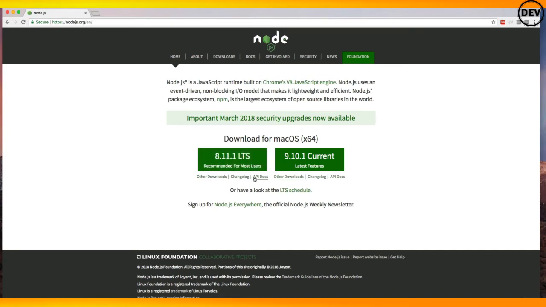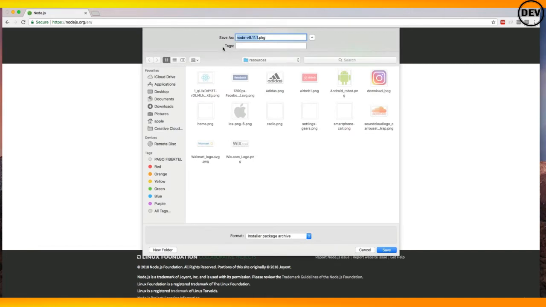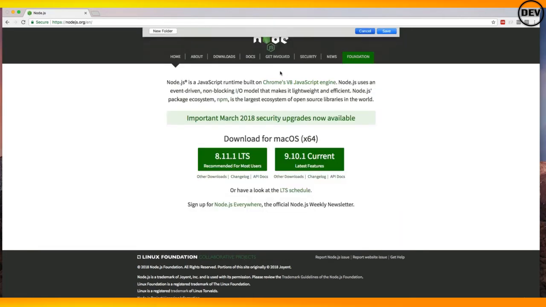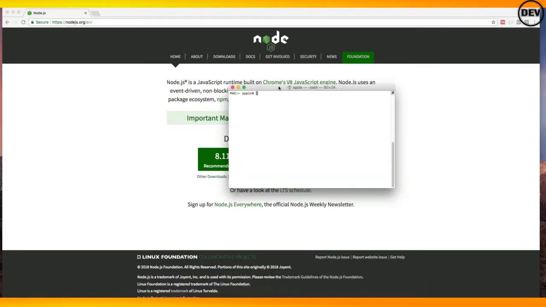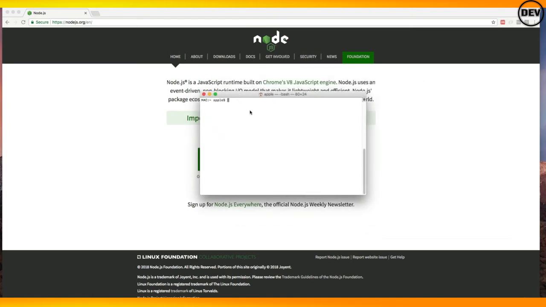After you click it, it's going to give you the download. So you just download the package, and after it's done, you need to, of course, click and run it. I'm not going to do it because I already have it. Once you complete the installation, you need to go to the terminal. If you're on Mac, just press Command-Space and type terminal. And if you're on Windows, go to the search icon and type CMD to open the command prompt.